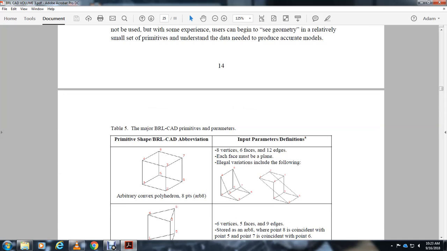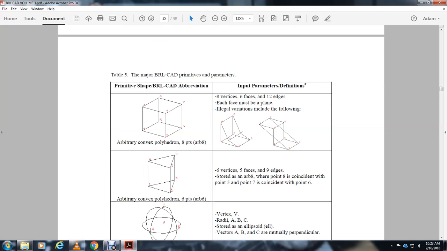Alright, this is an arbitrary convex polyhedron, or ARB8. 8 points, and it has 8 vertices, 6 faces, 12 edges. Each face must be in plane. Legal variations include the following: arbitrary convex polyhedron, 6 points. ARB6: 6 vertices, 5 faces, 9 edges.